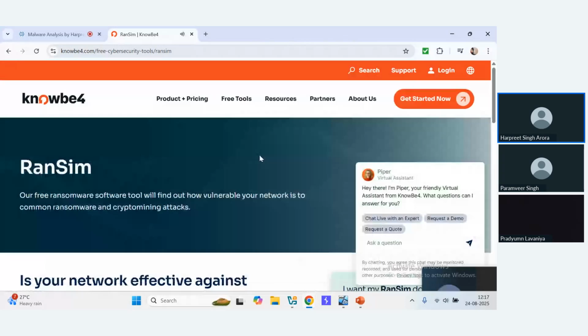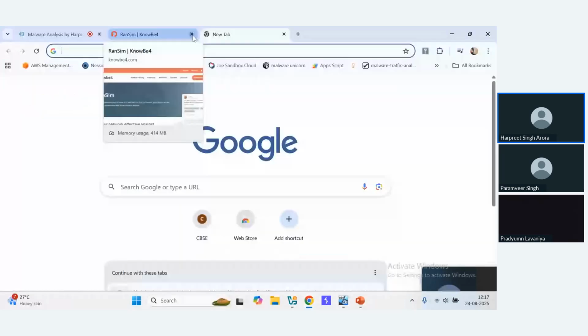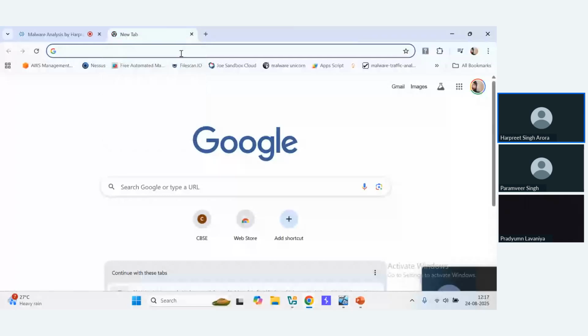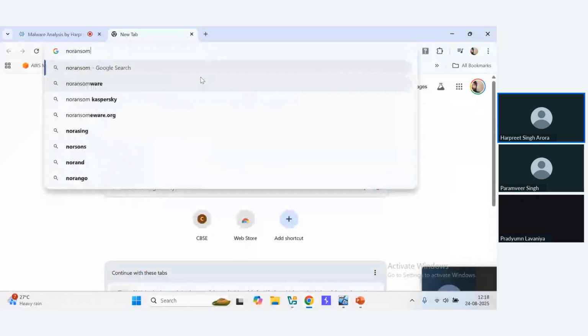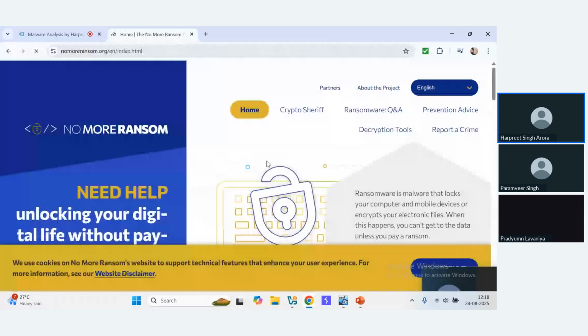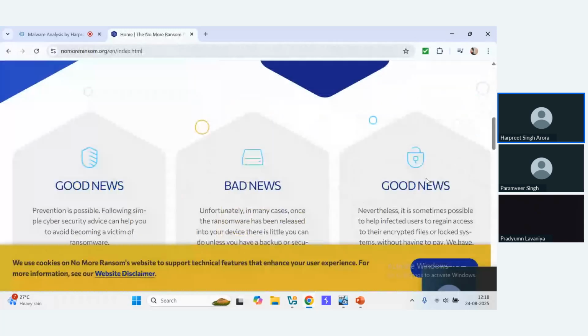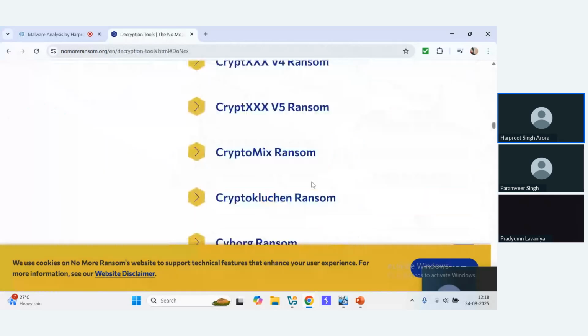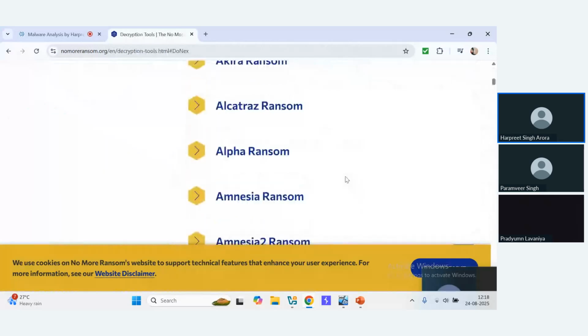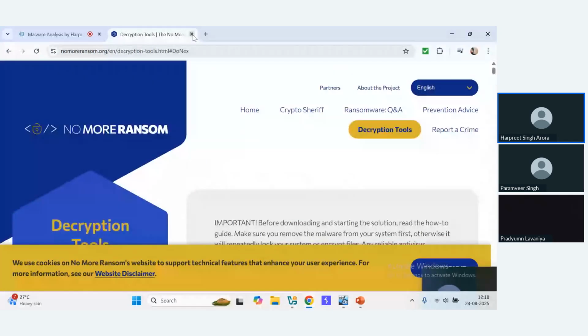Okay, if we get impacted anywhere, anytime, is there a way to get our files back? So there is a site called No More Ransom. If you are impacted by a ransomware, you can get the decryption key of that ransomware, be it LockBit, Ragnar, or whatever it is. You can get the decryption key from here. You can just download it, apply it, and your files are back with you. Some good tools.